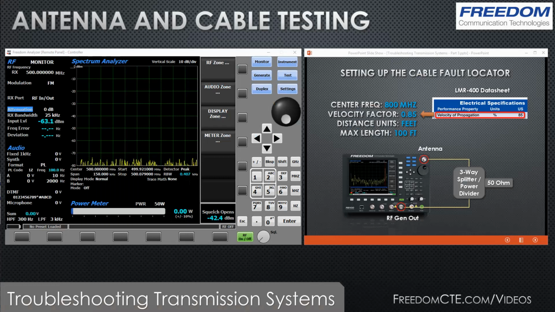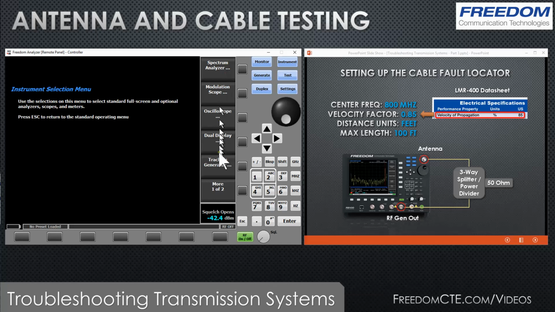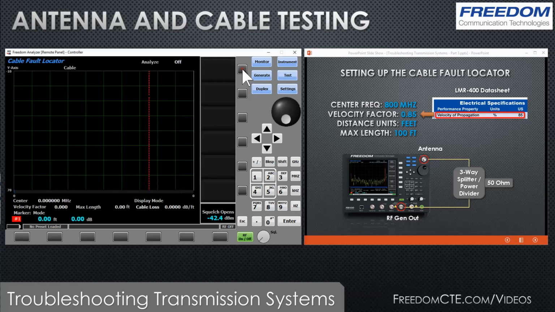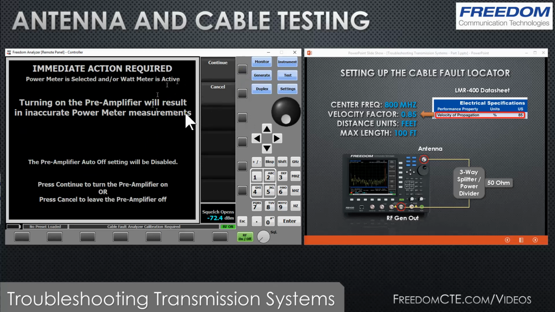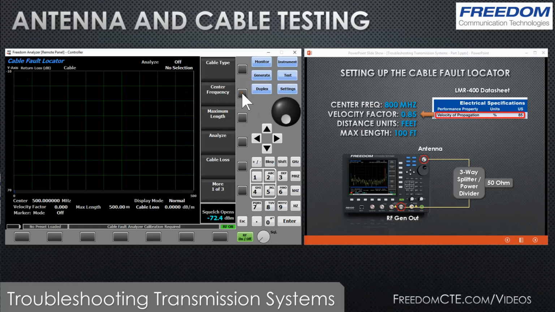All of our full screen instruments can be found by pressing the blue instrument button in the upper right hand corner. This provides a selection menu. This is the tracking generator. If you press the more button, you will find the cable fault locator. If you're following along with me, I strongly recommend you go into Test Presets, Load Factory Configuration, to return your instrument back to a default state. If you get a pop-up message about the preamplifier, simply press the cancel key.